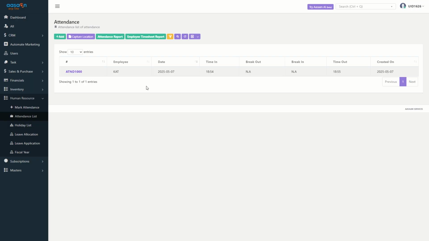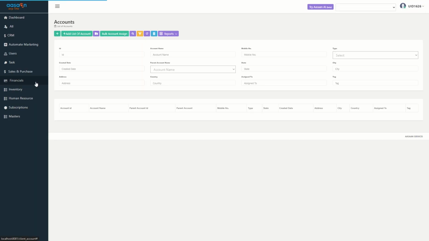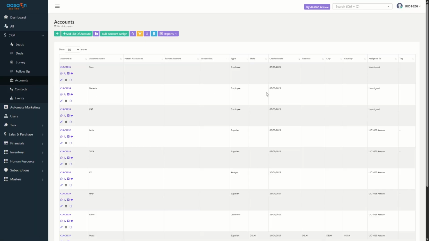Since I have explained it all, now let's go to the mark attendance page. We'll click the add option here. Basically the employees will have to enter their mobile number or the ID. Suppose I'll show you one, since I have entered some of my employees here. We'll select the employee ID here. Like for Natasha, this is the employee ID.